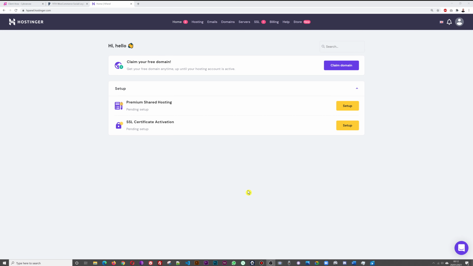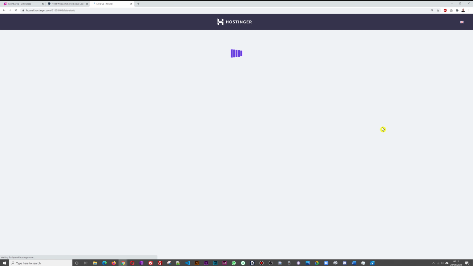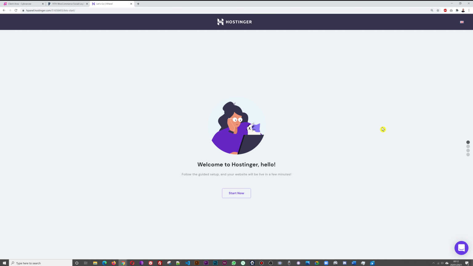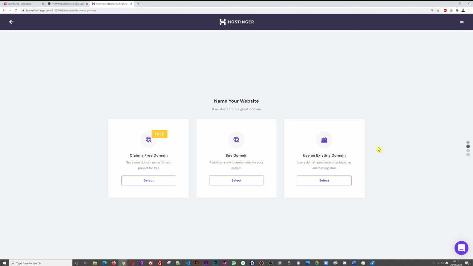So from here, we're prompted to set up our premium shared hosting and SSL certificate activation. And we can claim our free domain as well. So let's go ahead with this. Let's set up this premium access now. So welcome to Hostinger. Start now. Claim your free domain, buy a domain, or use an existing domain. So let's claim our new domain.